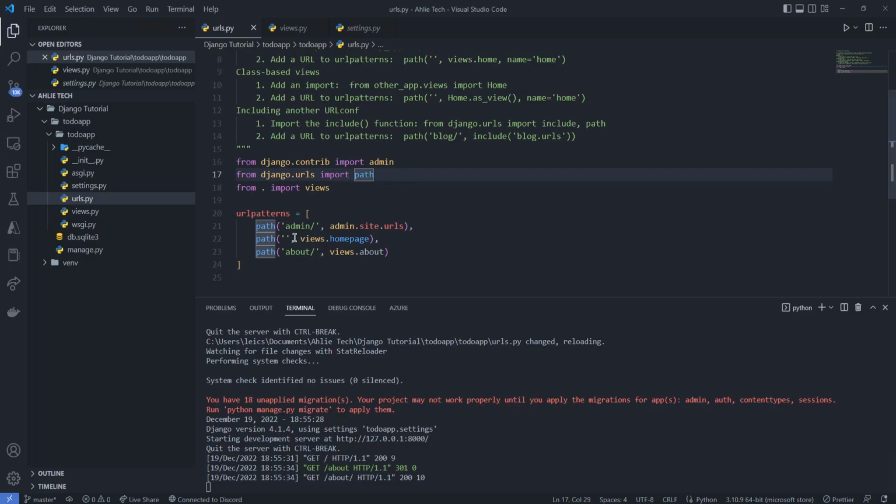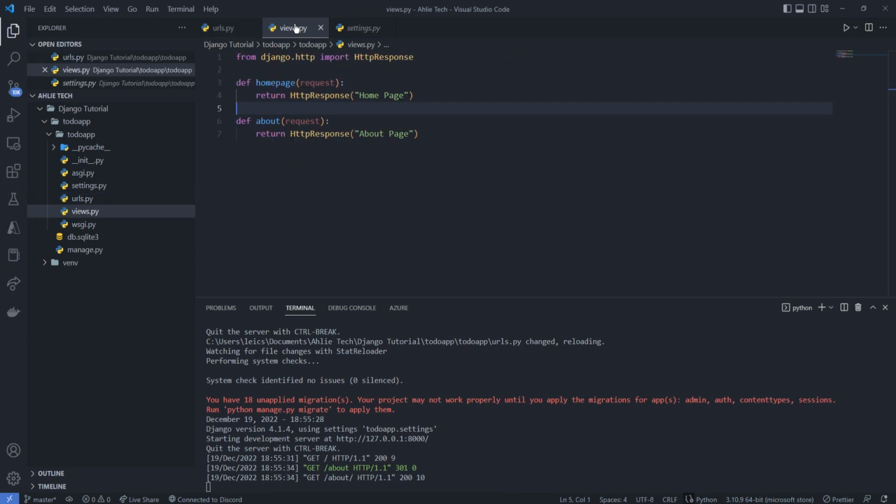As you can see, we now have two defined URLs. And the admin page is another URL, which we'll touch on later in the course. So do not delete this. But I hope that made sense. I hope you learned how views and URLs worked.